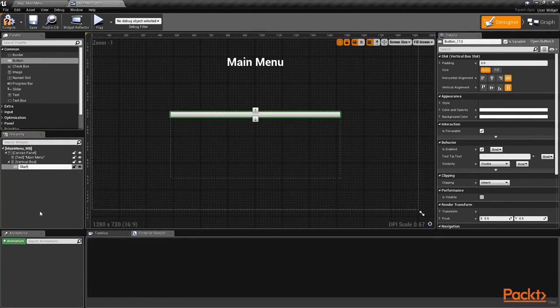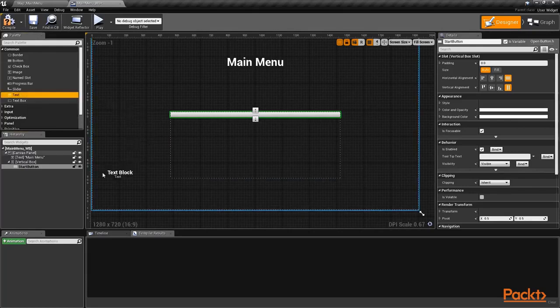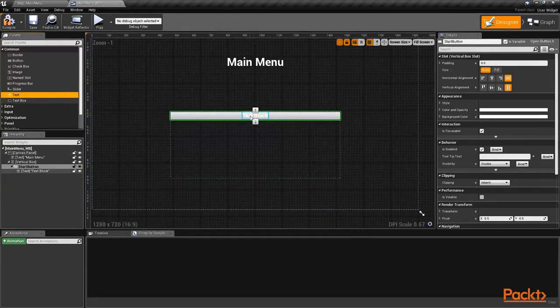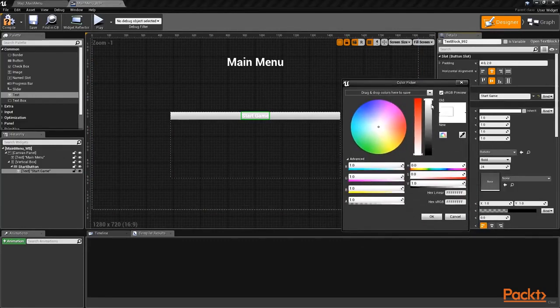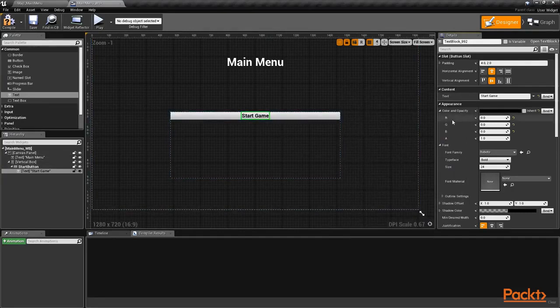We'll name this start button, and we can also drag text into the start button, and as you can see, it shows up and automatically resizes the text to be in the center. For the text, we're going to tell it to be start game. We're also going to change its color from color and opacity to black, so that way it's easily visible. We're also going to set its size to 40, and as you can see, the button resized automatically.